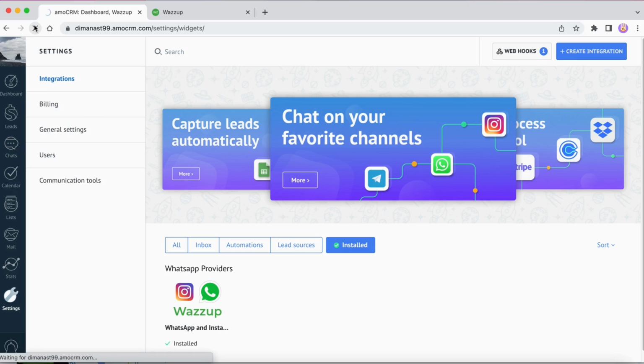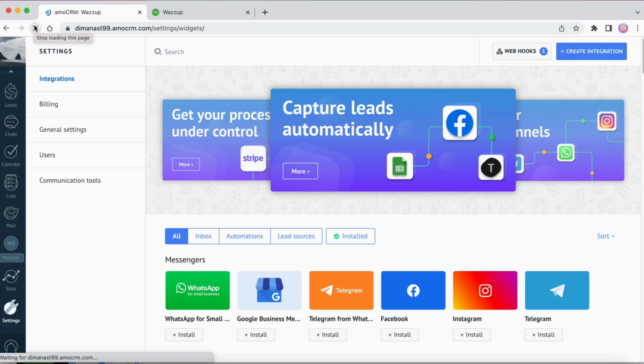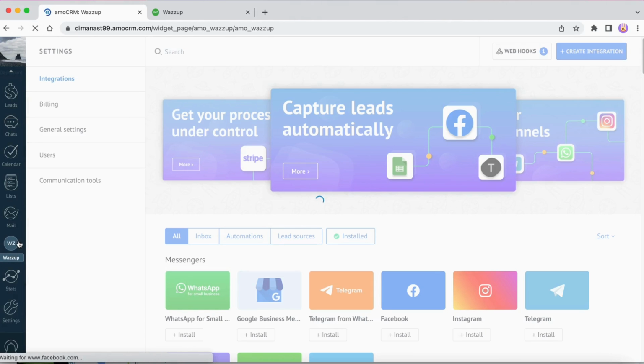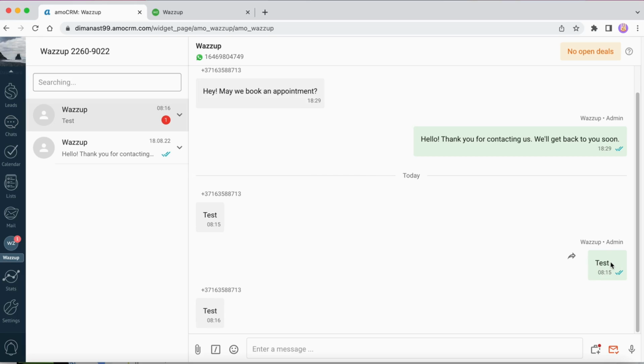Refresh the page and we can go straight to the Wazzup widget. It's on the left, click on it and open Chats. Here are loaded 3 recent chats from the number from which you connected. Now it remains to write a test message.